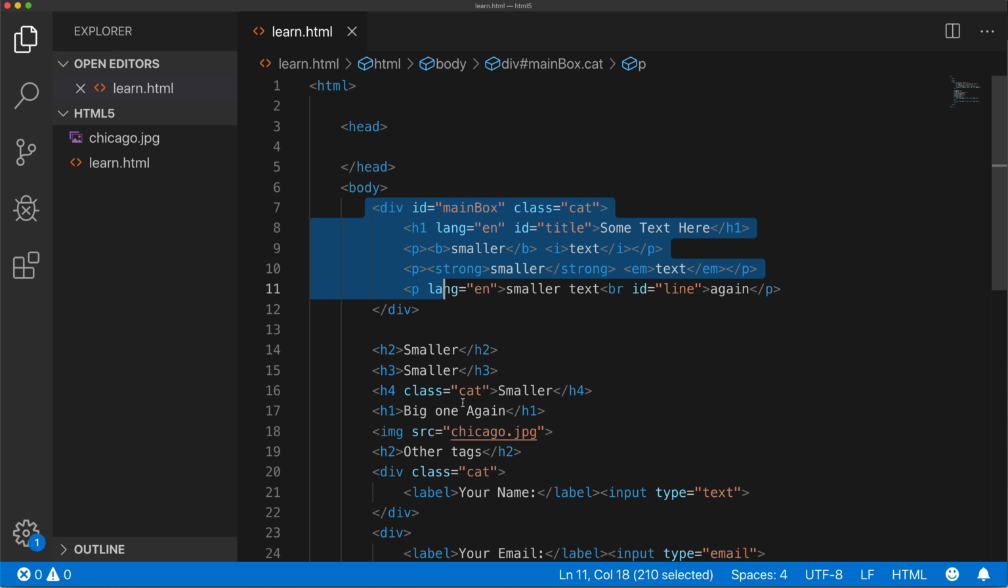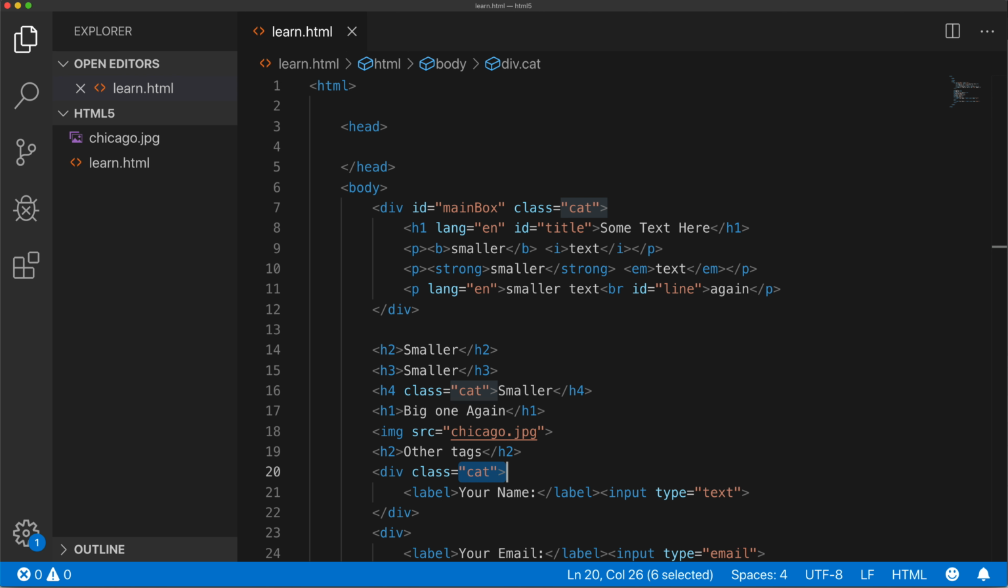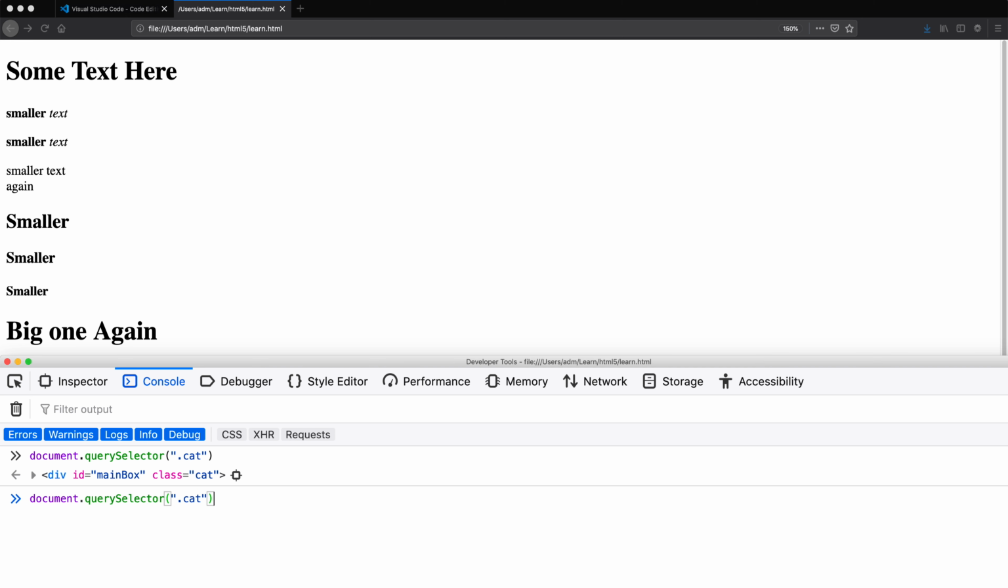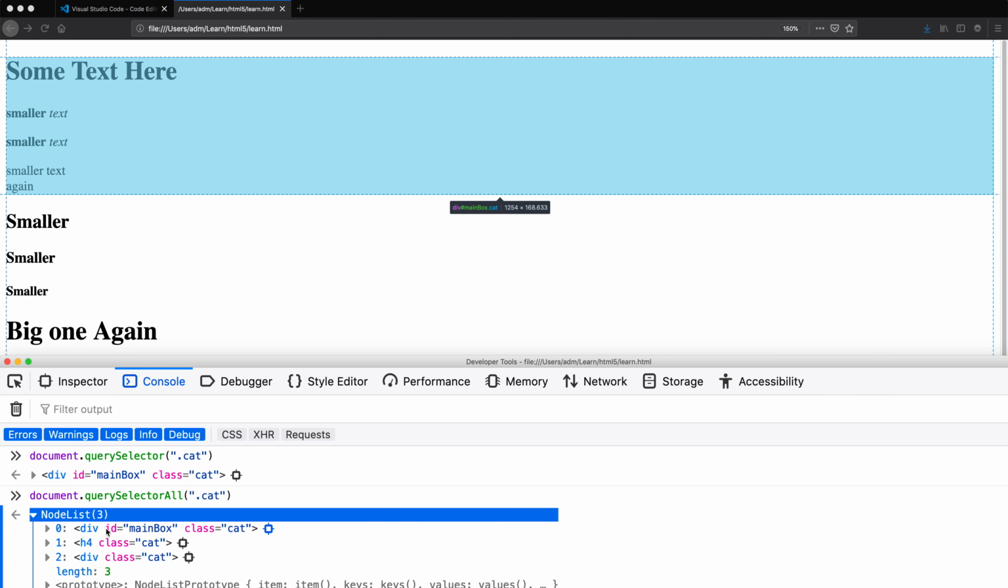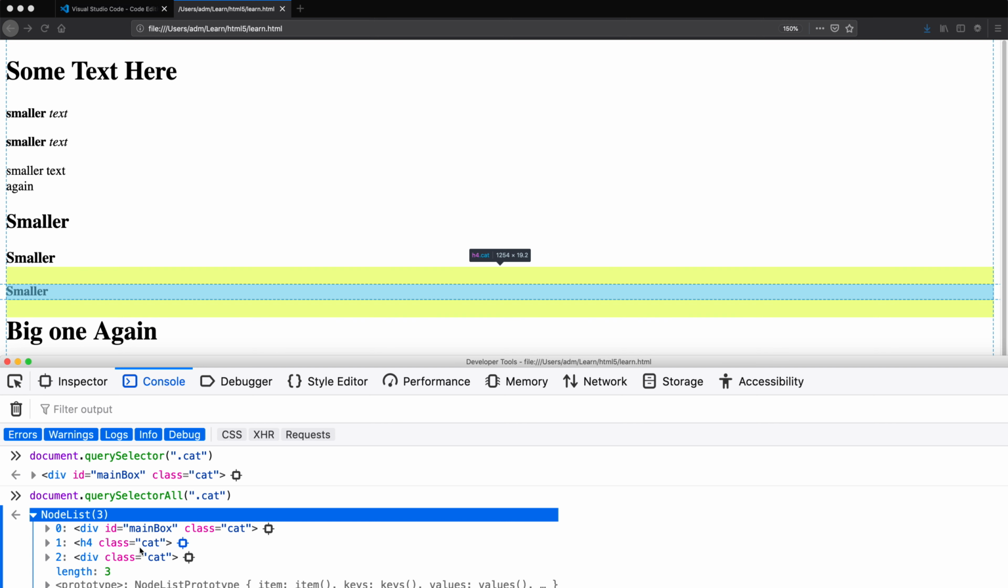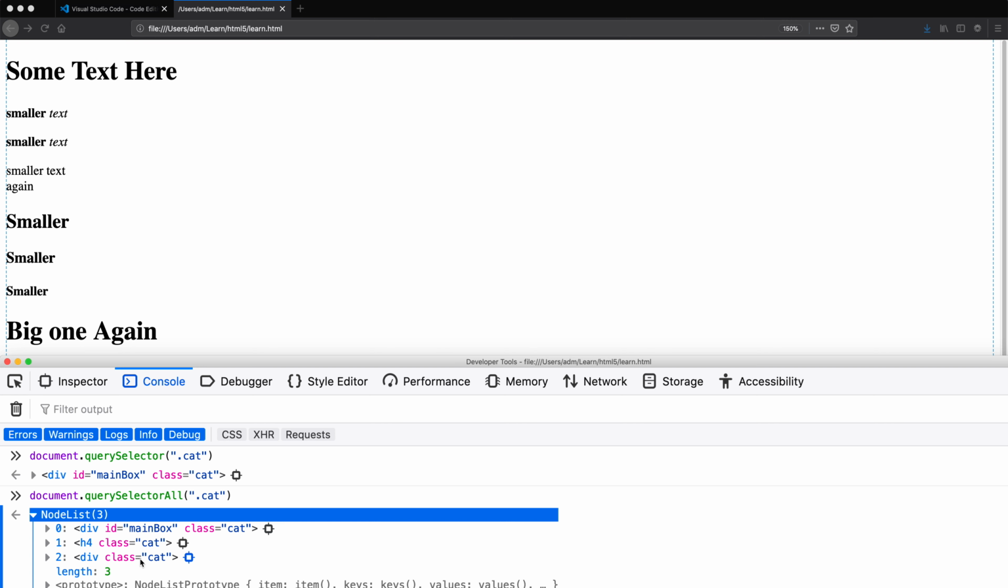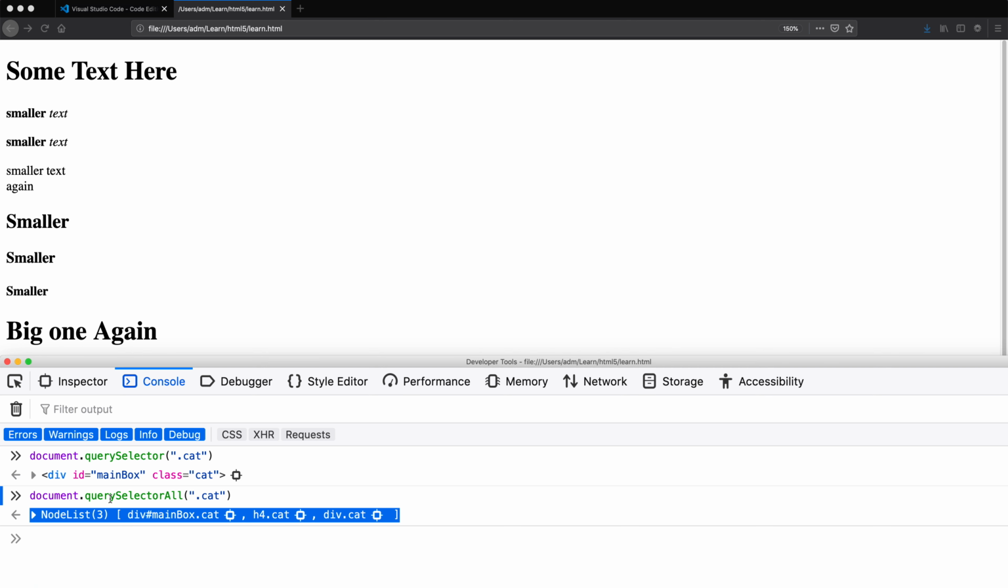I'm not really getting the second or the third cat, unlike the other one that we did, document get elements by class name. I could get all of them by using the query selector all method. And if I do that, if I open this, you'll see we have the first one, we have the second one, we have the third one. And again, 0 would be the first one, 1 the second one, 2 the third one. So we can also find elements with JavaScript on a page using CSS notation. So depending on how much CSS you know, you'll be able to use it to your advantage.